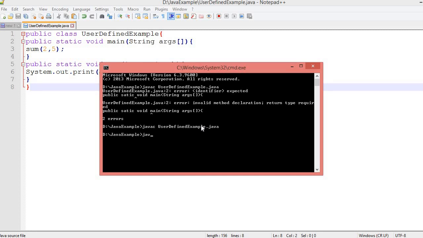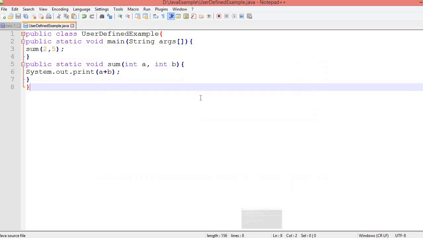Okay, now I will write java UserDefinedExample. Okay, now run. What will I get? 7, because 2 plus 5 is what? 7. So I am getting 7 over here. So that was the example of a user defined method.